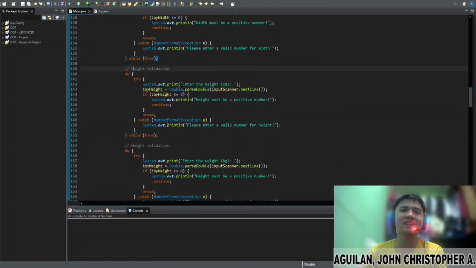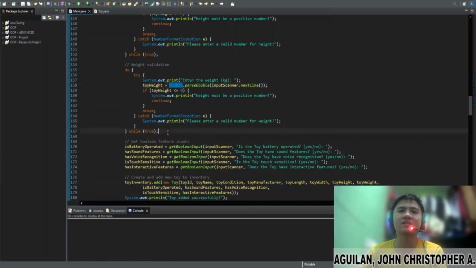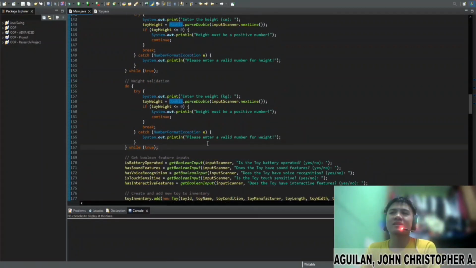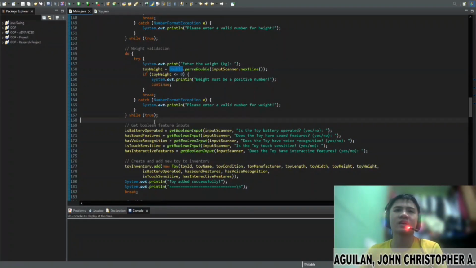So same din sa height. So same din sa width. So same concept lang sila lahat. So kasi para sinama namin to kasi parang nakita ko doon is parang kailangan para makita natin kung ano size ng toy. So ito, get boolean feature inputs.